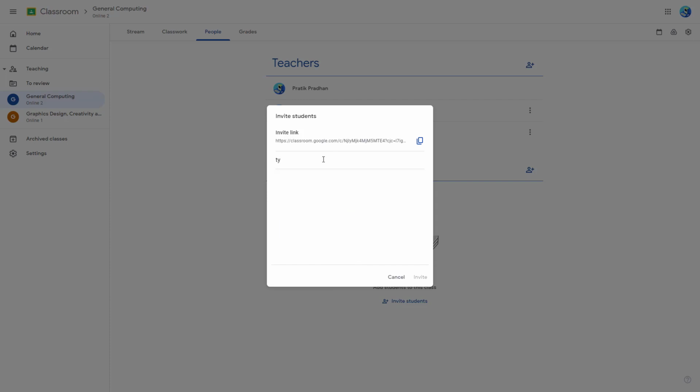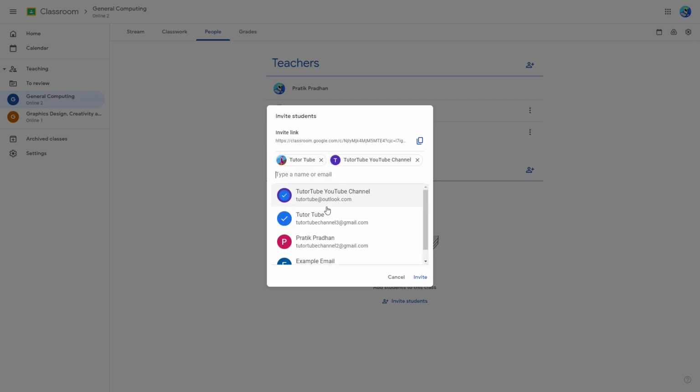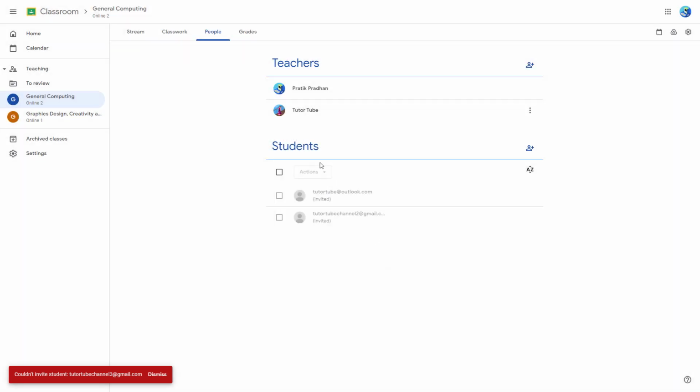Let's say, for example, I can go around and type in the email address of the person that you want to add, and then you can add multiple email addresses as you wish right here. And then you can click on invite, and those particular accounts will be added as students right here. But in my case, you can see that this account is set as a teacher, and that is why I cannot invite them as a student right here.